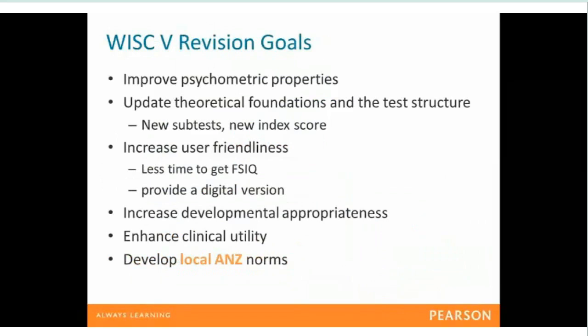Our revision goals for the WISC-V were to improve the psychometric property, to update the theoretical foundations and the test structure. This includes new subtests and new index scores, to make it a more user-friendly test, so shorter discontinuation rules, shorter times to get the full-scale IQ, and convenient digital options. Increasing developmental appropriateness, the clinical utility, and of course developing those local Australian-New Zealand norms.